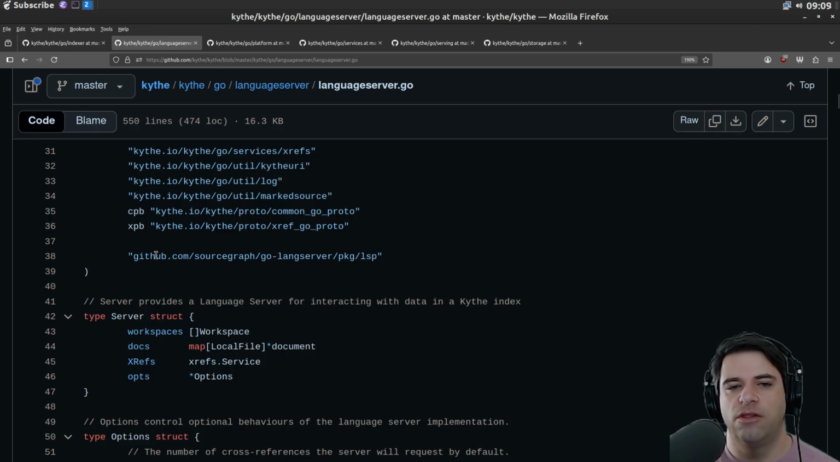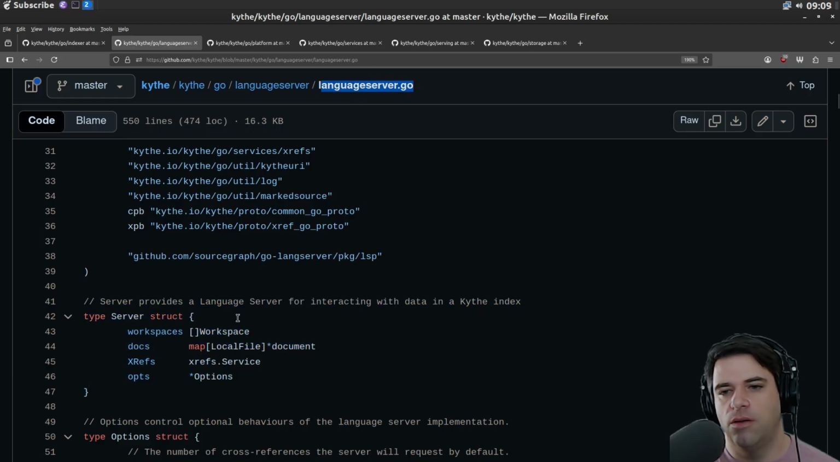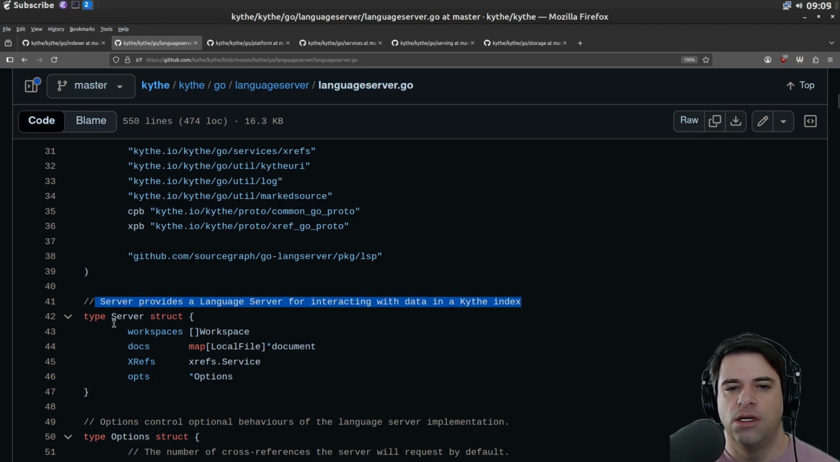First of all, they're importing Sourcegraph. Sourcegraph is like an open source clone of Google's internal code search. But I'm going to guess that this language server is really serving across all of the languages, but I don't know. So server provides a language server for interacting with data in a Kythe index.